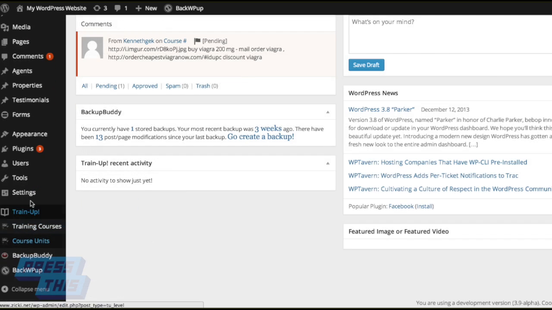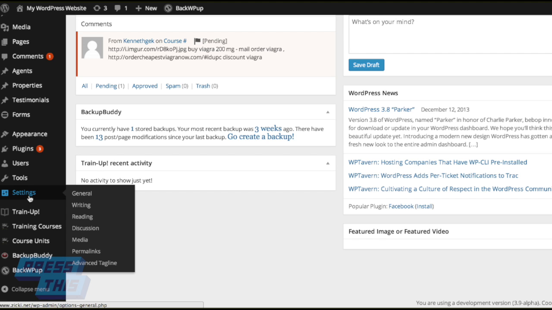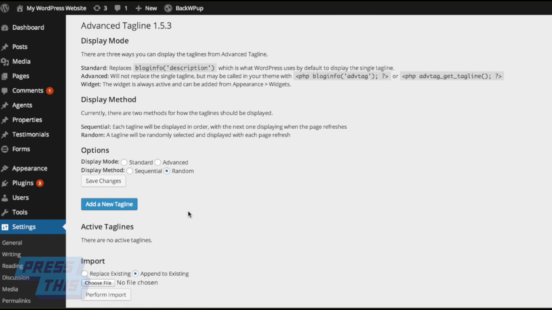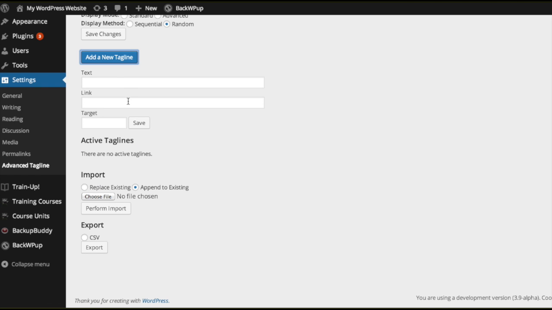So once you've downloaded and activated the Advanced Tagline plugin, you can find it under Settings, Advanced Tagline. And you'll notice there are a couple options here. There's a standard and an advanced option. The standard option is just going to display the tagline like it will normally be displayed, except you can have it display different taglines. You can either do that sequentially, so 1, 2, 3, 4, or you can have it displayed completely randomly. To add the taglines, you're just going to hit the Add Tagline button, and you'll start typing in the tagline that you want to write.